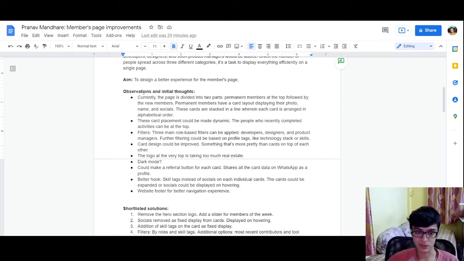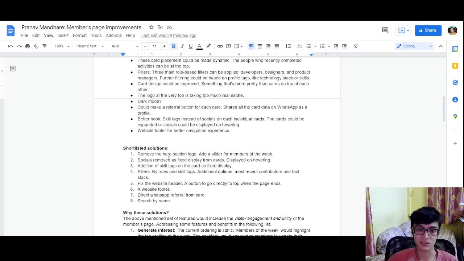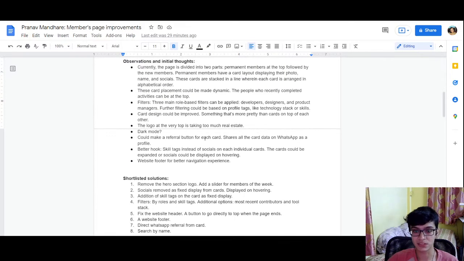Then I did a bit of research. So this section is research, kind of observations and some initial thoughts. Went to the page, observed whatever is happening, just wrote down what else could we add. Now this section could be divided into shortlisted solutions, and some of these which would not be part of the shortlist can be used in future.